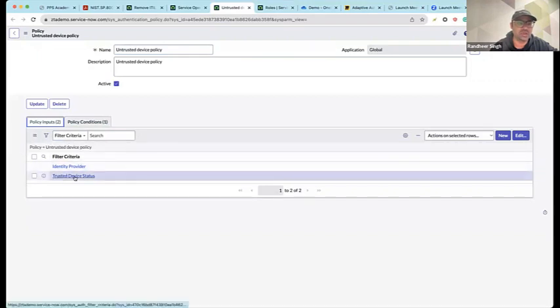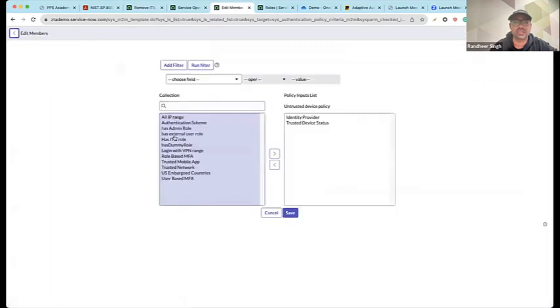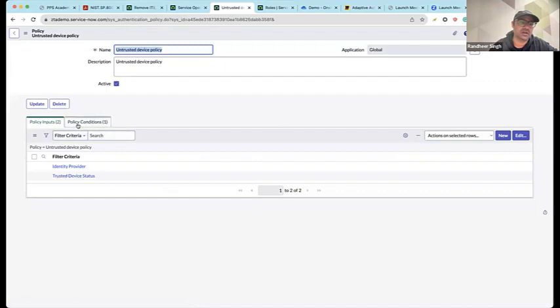This input has been created because I said that I want to use that particular SAML attribute in my policies. How did I do it? I clicked on edit and all the attributes would be listed here. So you can see that I have already added the trusted device status criteria here.